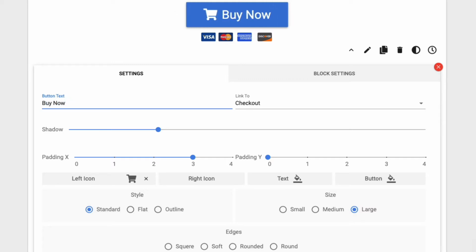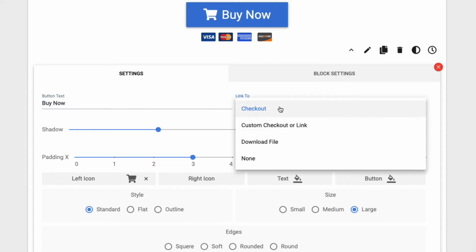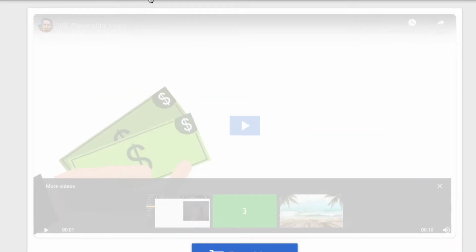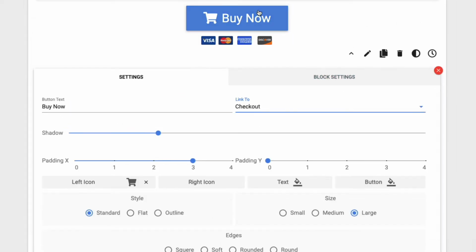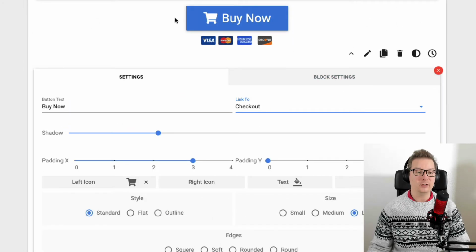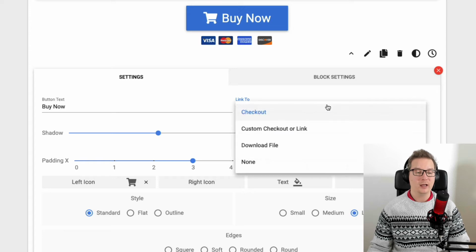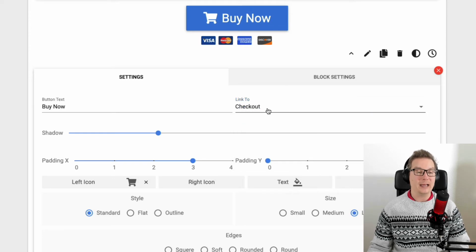You might want to use something like buy now. We've got the checkout code. So previously we set it up in the main settings. If you have multiple different packages, for instance, and not just one buy button, you can use a custom code for each button. But this way, if you are using one button and you have maybe more than one pay button on the page, you can just leave this on the checkout option here.